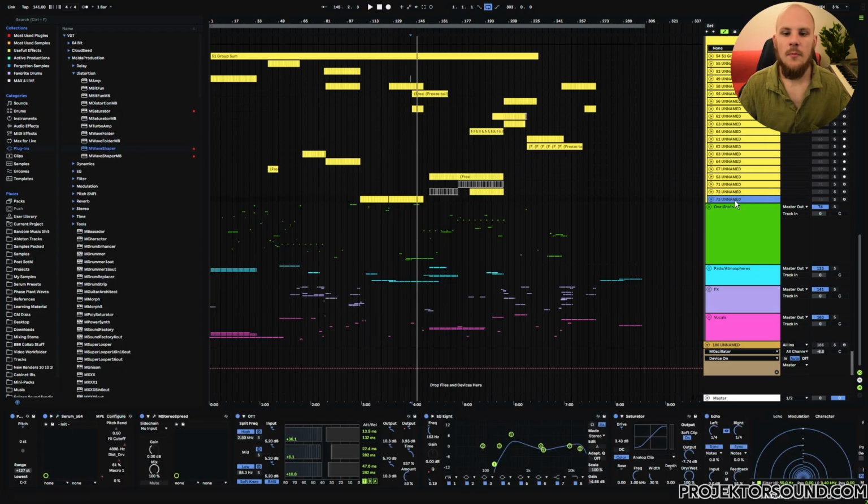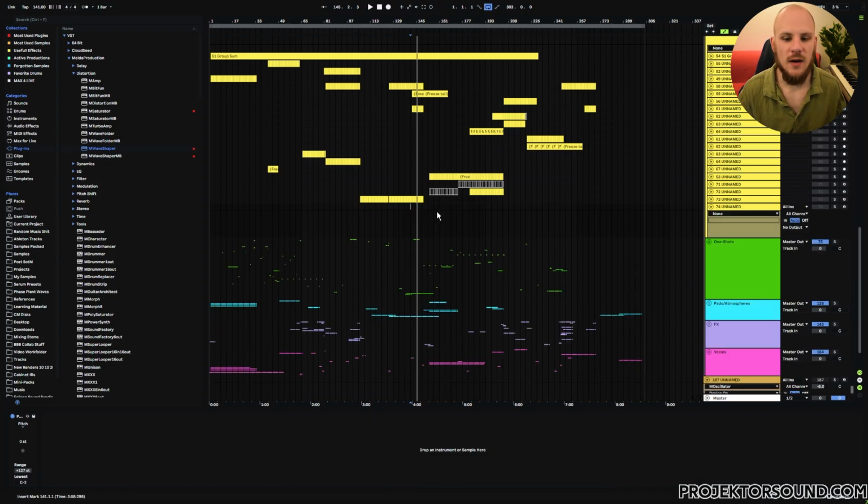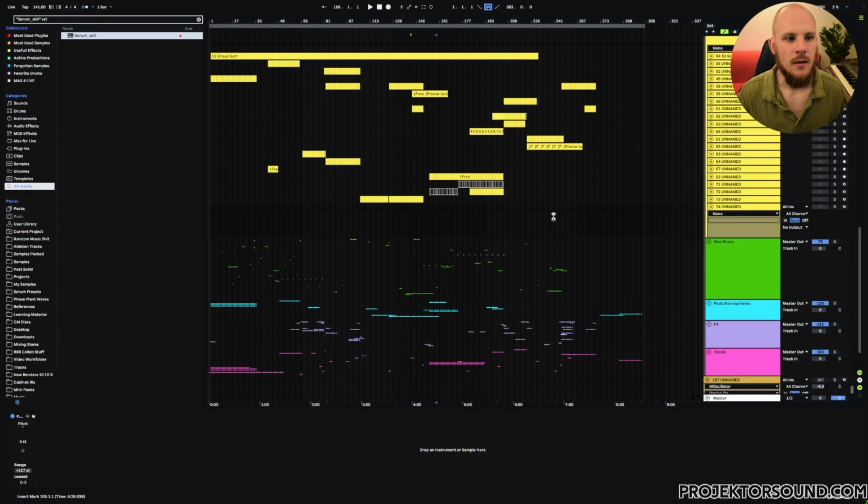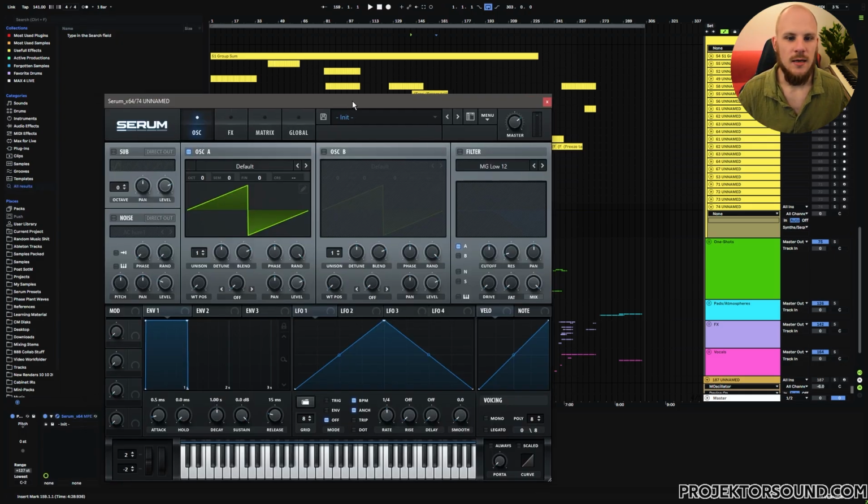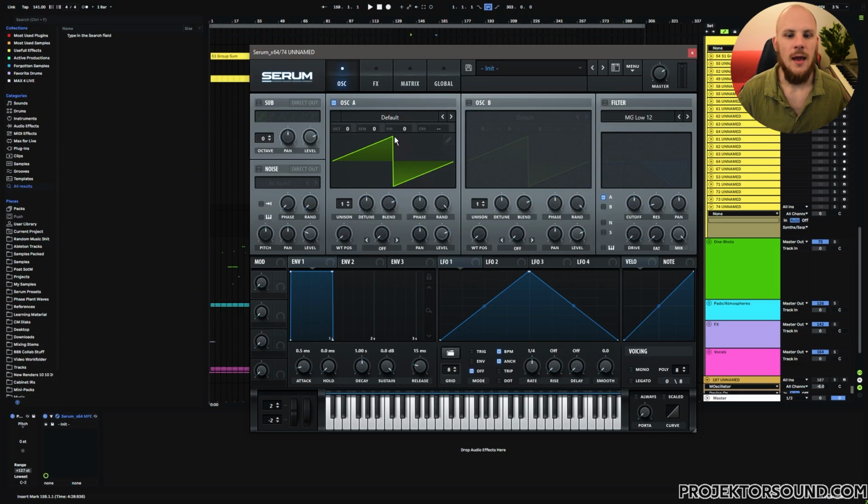So now I want to open up a new sound so that we can look into this a little bit further, maybe start a little bit from scratch. So I'm going to open up Serum. And the fastest way to get these gritty kind of sounds is just by starting with a saw wave and taking this click and kind of smearing it out, as we said.